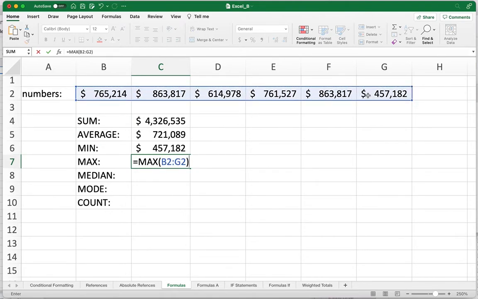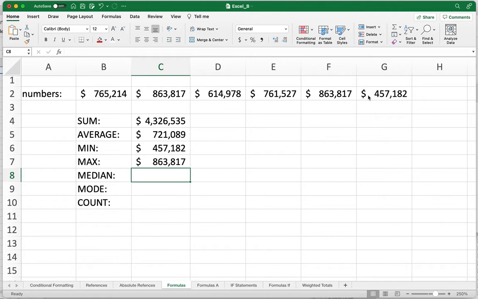And the maximum does what it sounds like it does. It finds the maximum value in these numbers. The maximum value happened to be 863.